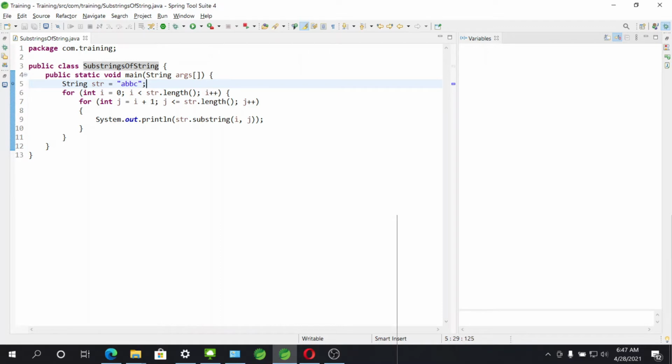After this we'll start from B. So B, BB, and BBC. We'll do this until we print all the substrings of this string. Okay, and now let's see the logic.